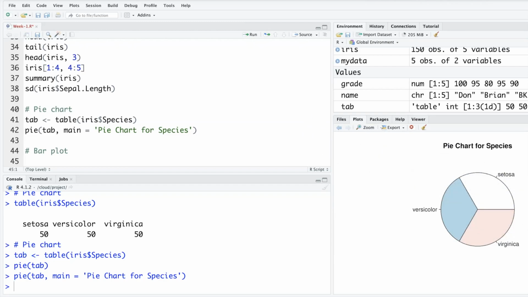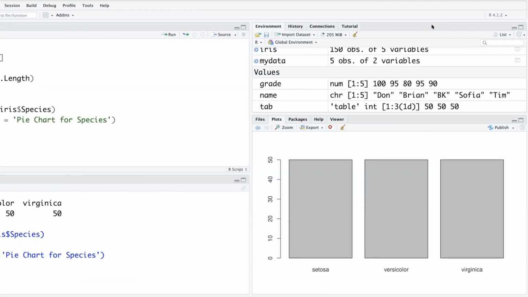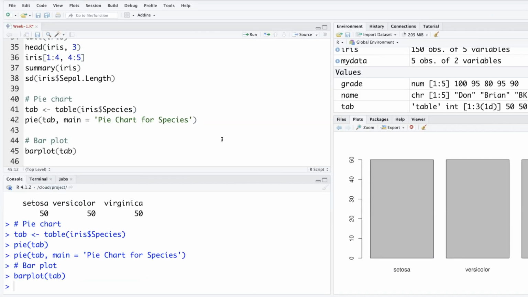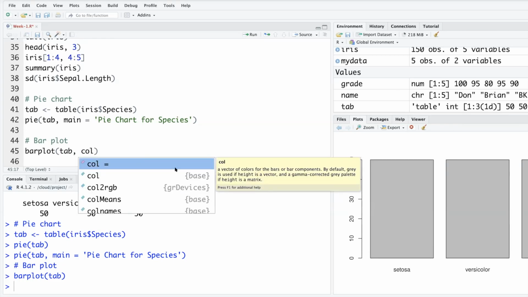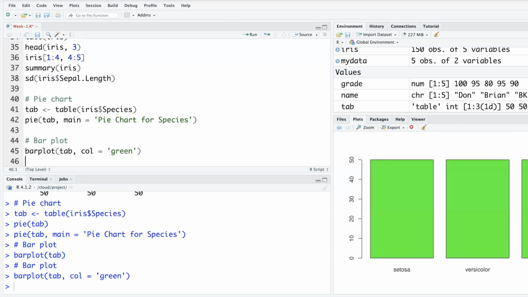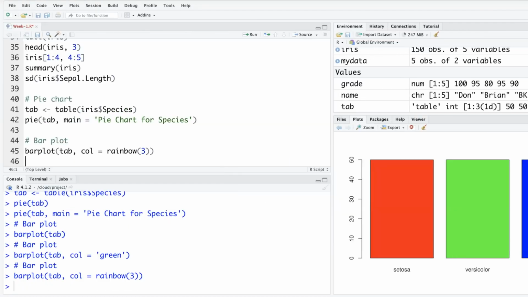Again, bar plot is for categorical data only. We'll use the tab data and use a function called barplot. That will give you a bar plot. This is the default one. You can always add a title. You can also change colors if you want. If you say col for color, and simply type green, everything will be green. You can also do rainbow. Because we want three colors, we can say we just want to use three. So it will pick up three and change the colors.